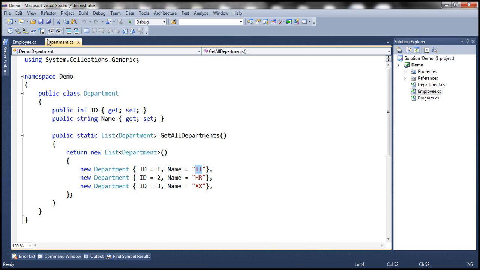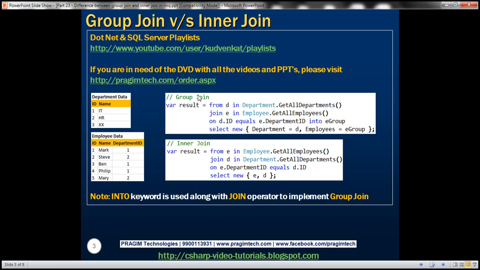Now let's perform a group join between these two collections. To do that, we would write a LINQ query that would look like this. In this video, we are not going to go into the specifics of group join. We discussed group join in detail in part 21 of this video series. Here, we are going to primarily focus on the differences between group join and inner join. An inner join query would look like this. Notice the primary difference between these two queries is the usage of the into keyword along with the join operator. We don't have that into keyword within the inner join LINQ query here.